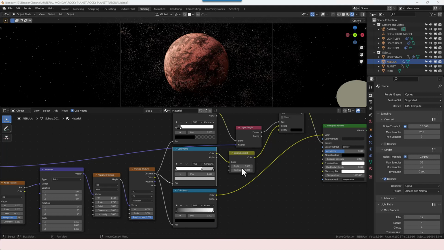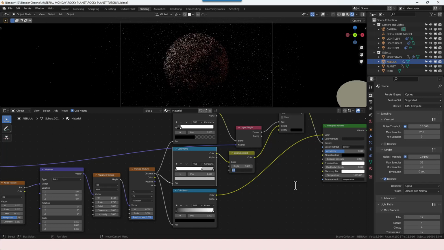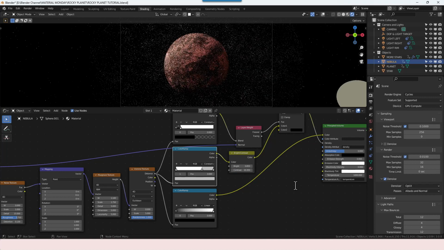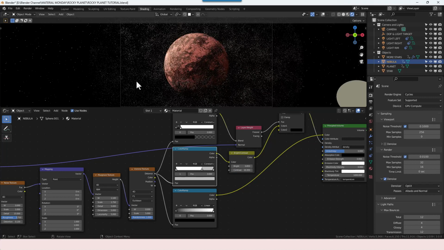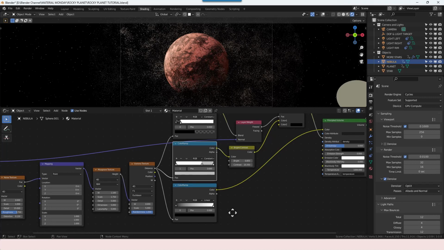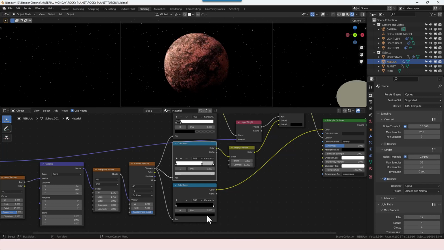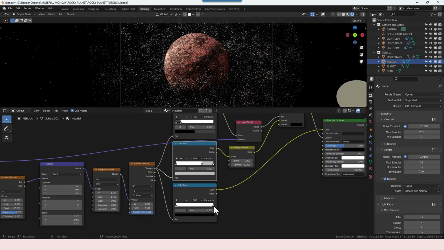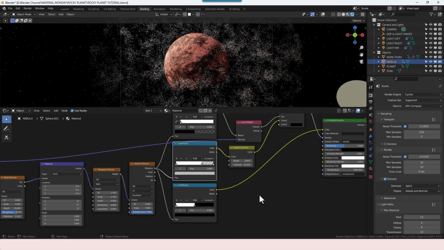For the brightness and contrast, we're going to increase the brightness to 0.85 and the contrast to 10.35. And again, that's bringing back a lot of the detail in that cloud. And then for the final color ramp, again, a constant value. We're going to flip that around so the white value is at start and move the black value to 0.5. And that's going to knock back some of that color.